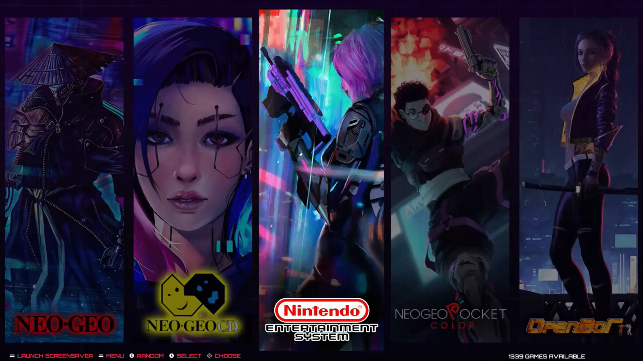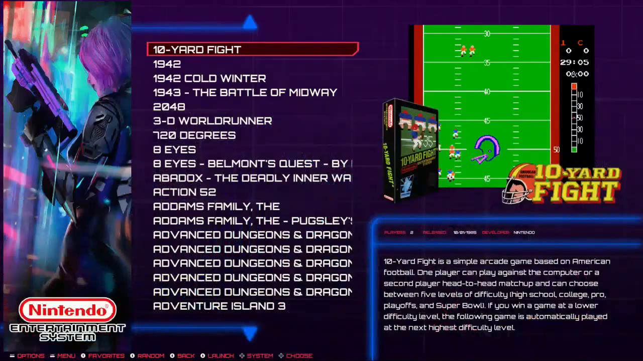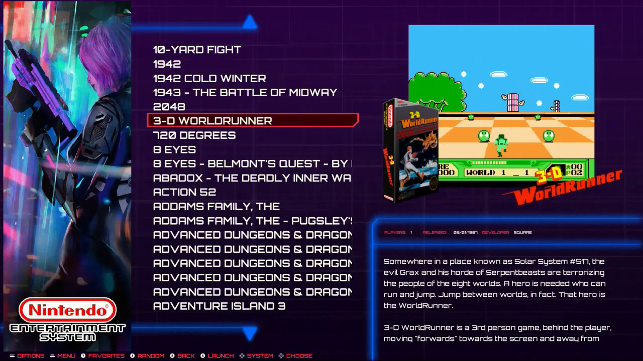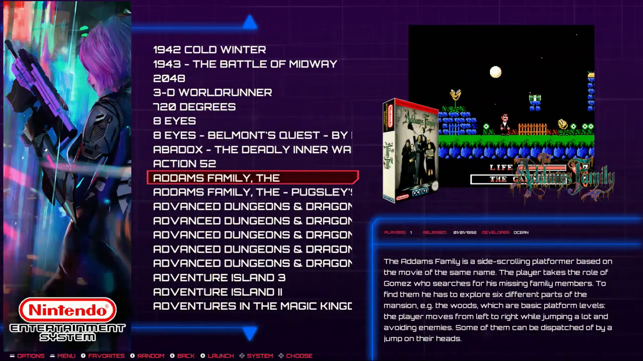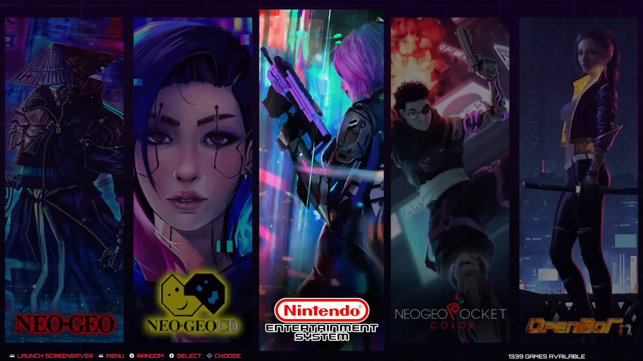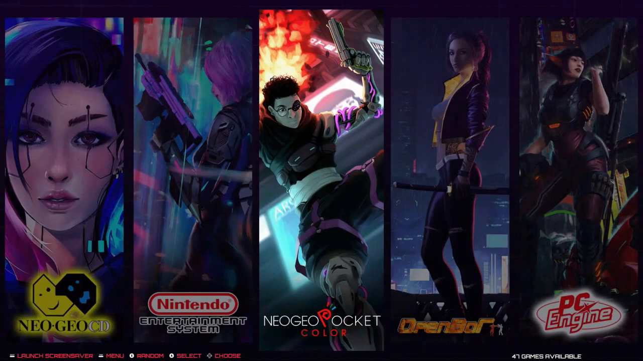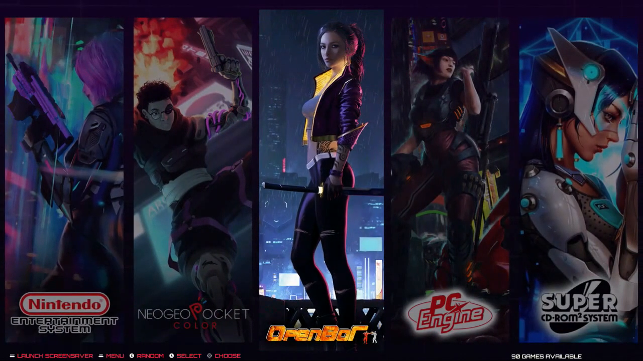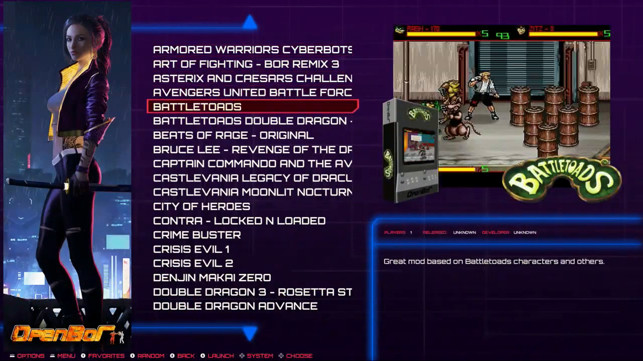The Nintendo NES, Nintendo Entertainment System 1339, so more than 1300 games, massive. And that includes also the Super Famicom, which is the Japanese counterpart. Okay, Neo Geo Pocket Color 47 games. The OpenBOR, great, 90 games.